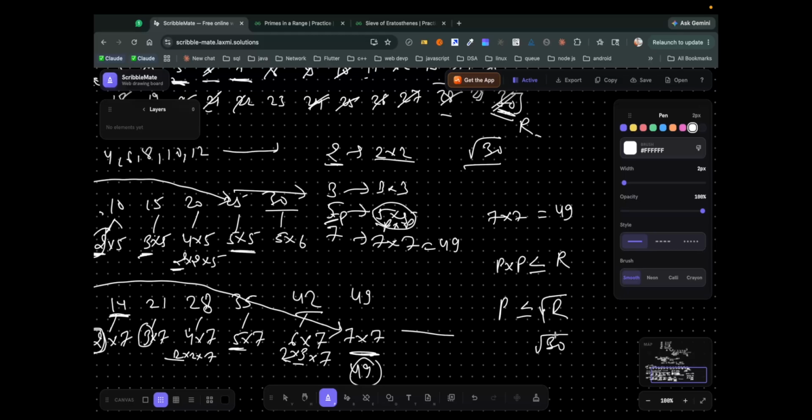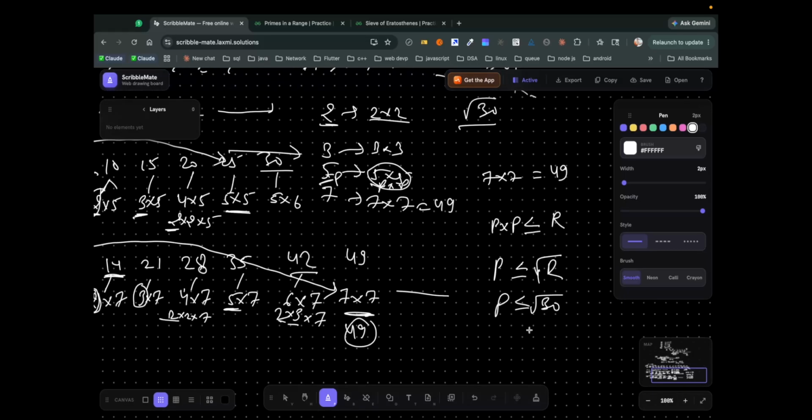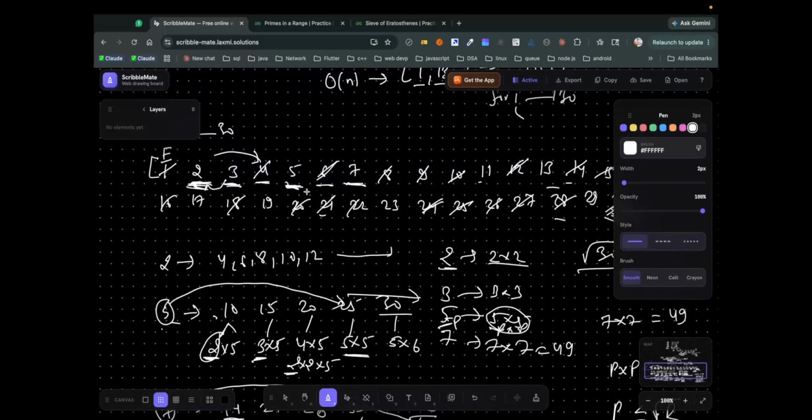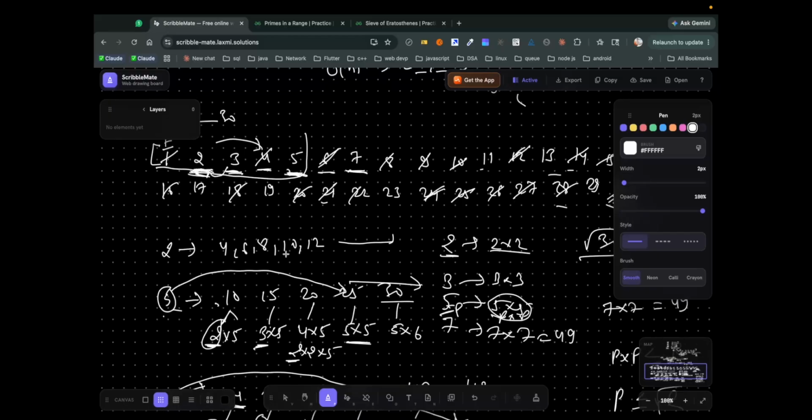So p has to be less than or equal to the square root of 30. It is something like 5 point something, right? So p has to be less than or equal to 5. What is p? P is a prime number. So here p is 5. So these are the only prime numbers that would cross out something in this array.